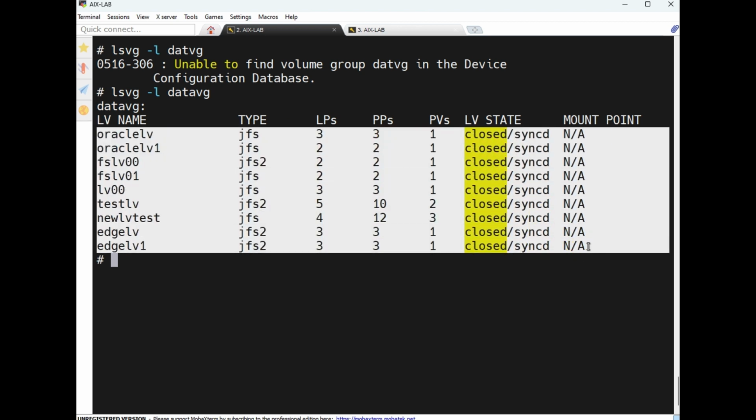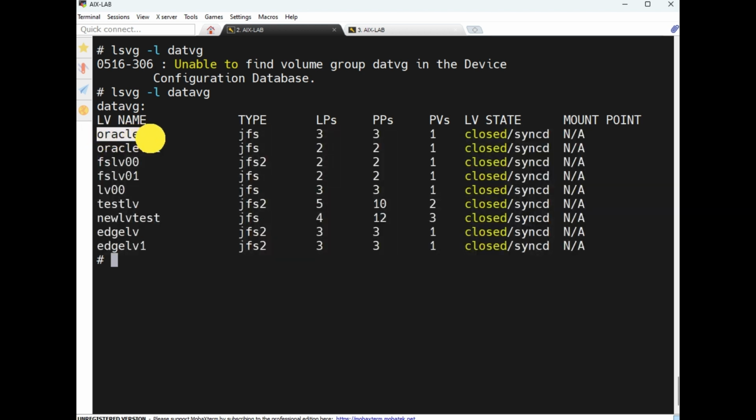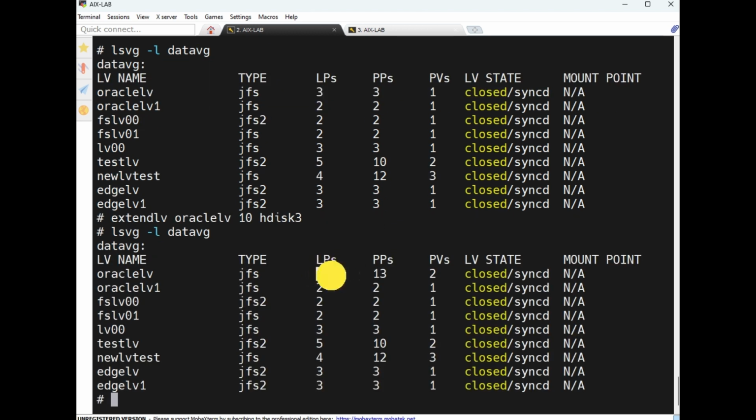Now I want to increase the LPs of the Oracle LV. extendlv, LV name, then number of LPs. Here it's 3. Now I need to add 10, then on hdisk3. lsvg -l datavg. Now it's 13. Here it occupied 2 PVs also, but it's not mirrored.